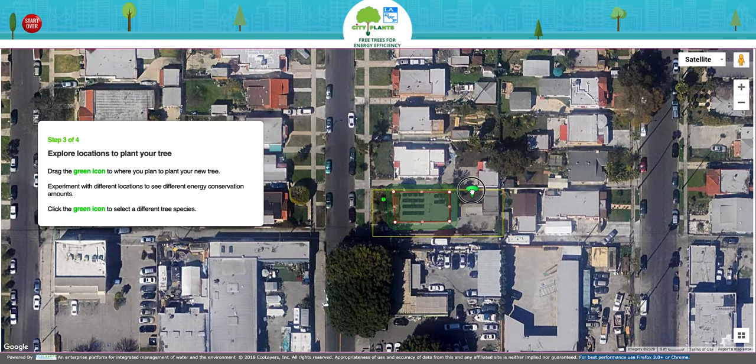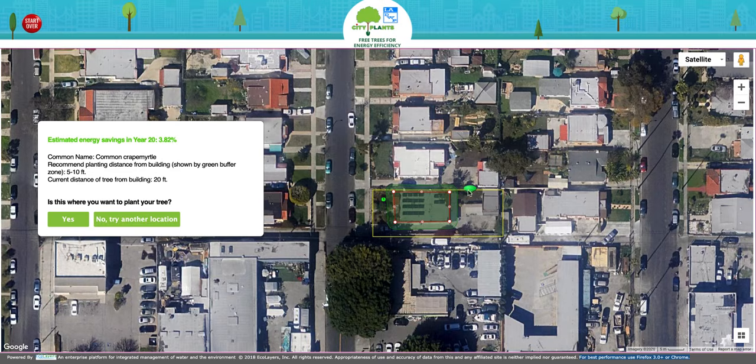And I want to plant this tree in my backyard. Once I am there, I can go ahead and, is this where you want to plant your tree? And yes, I think this is where I want to plant my common crepe myrtle. So I'm going to go ahead and click on yes.